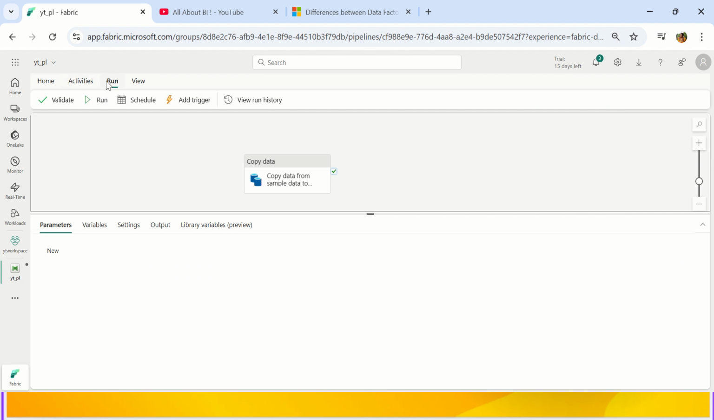Executing the pipeline. So in Data Factory it will be debug, right? So here it is run, okay, and then view. If you want to view the JSON code of the pipeline, which sometimes we will have to do, right? Why? Because we might have to tweak certain activity names or certain expressions easily.